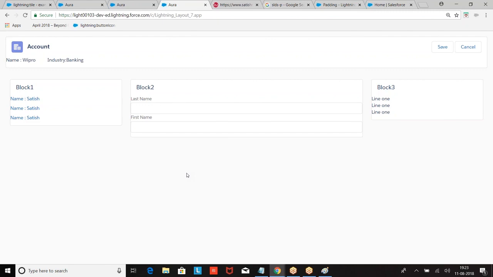So lightning layout, lightning card, data table, these are three very important concepts. What are the three important concepts? Lightning layout, lightning card and data table. These are very frequently used functionalities. Based on this, we are going to build whatever the page we want.